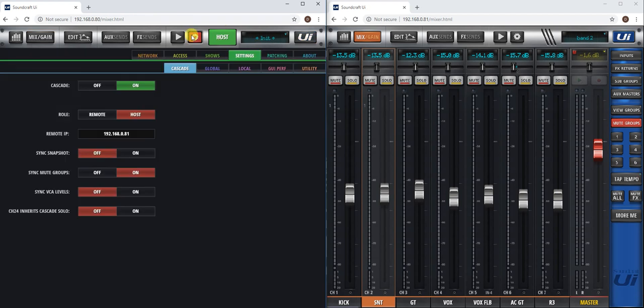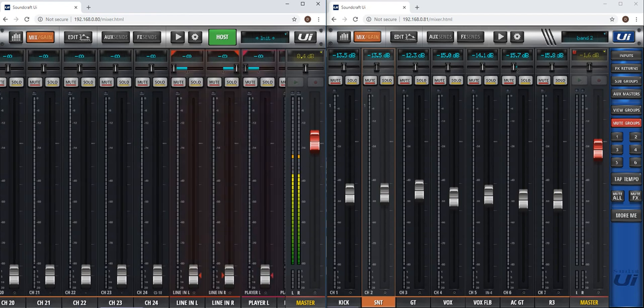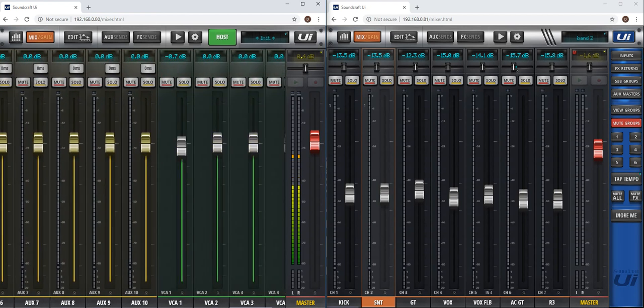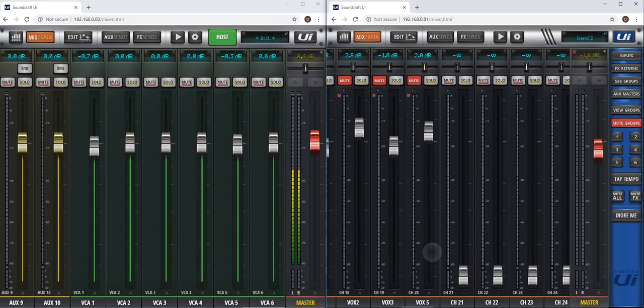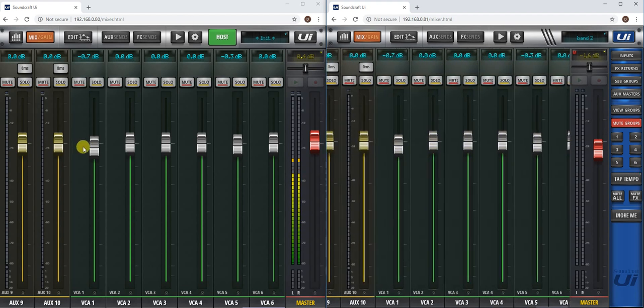Let's go back into my Cascade options here. Sync VCA level, that's I think pretty straightforward. My VCA levels are now synced in the same way that we've done before. If I go to my VCAs on this unit, you will see that as I move one of the VCAs, the other one will move with it. If I try and move the remote VCA, it'll always bounce back because it's synchronized to the host.